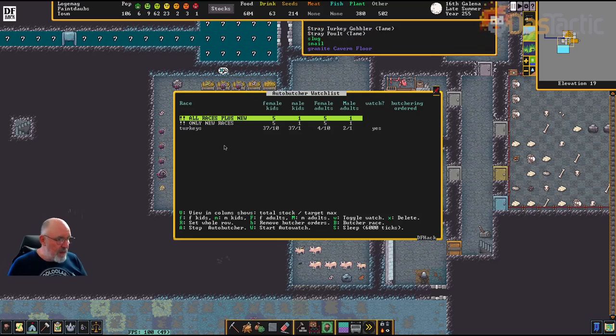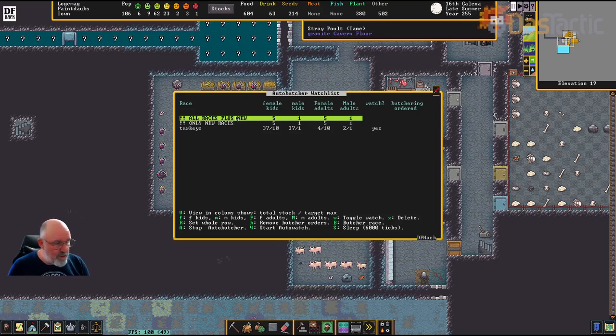And so we've got all races plus new ones. If we do the all, we can have anything coming into the fortress, where it will allow 5 female kids, 1 male kid, 5 female adults and 1 male adult. So for example, if we had water buffaloes, it would be a 5-1-5-1 ratio. In the case of what we've got, we've actually got 37 turkeys and we only want 10 of them. 37 male turkeys, we want 10 of the females, 1 of the males.